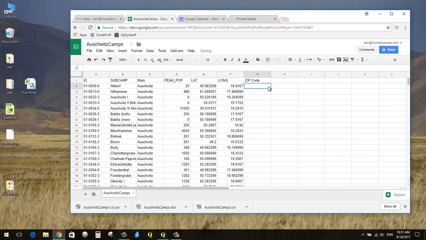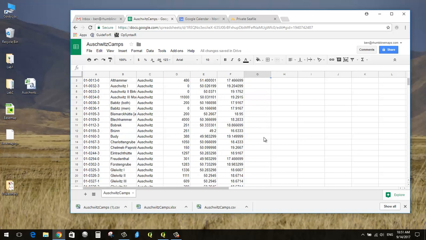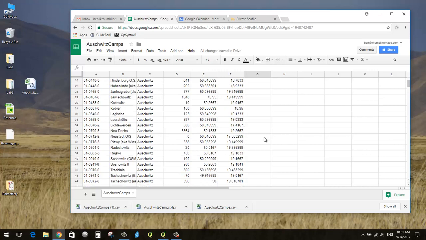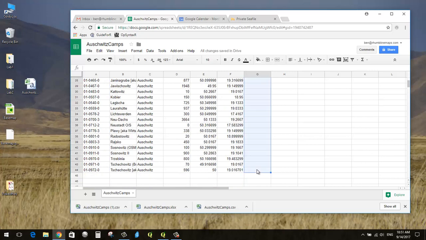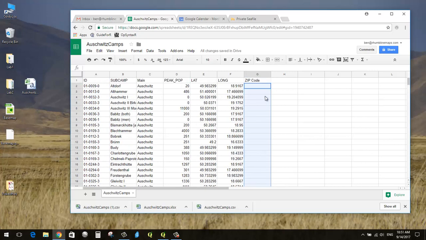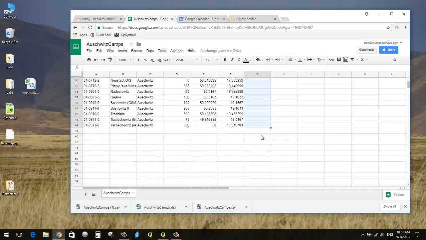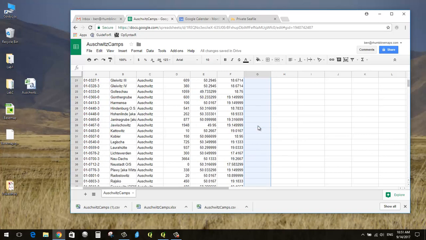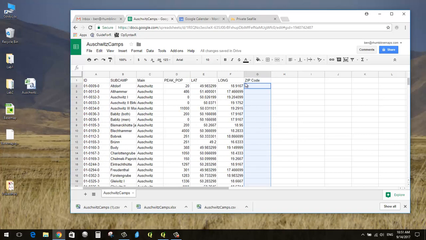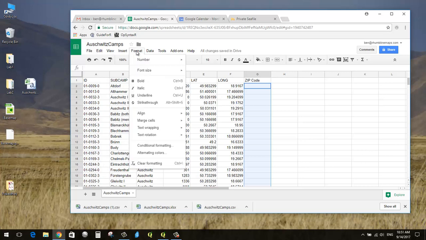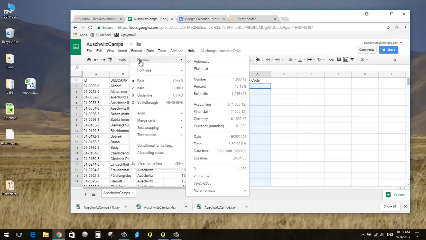So before I even do that, what I can do is select all of the cells that I want to change the format or the definition of. I just clicked the first cell, scrolled down to the bottom, hit the shift key and clicked the bottom cell. I've highlighted what is called a range of cells here. And I can go up to Format, and under Format it says Number, and instead of Number I want to just do a plain text.